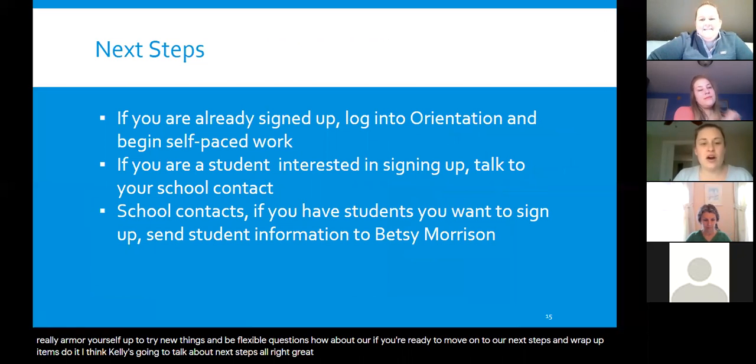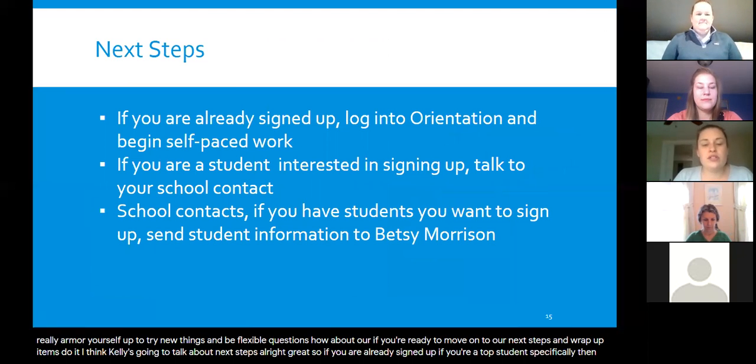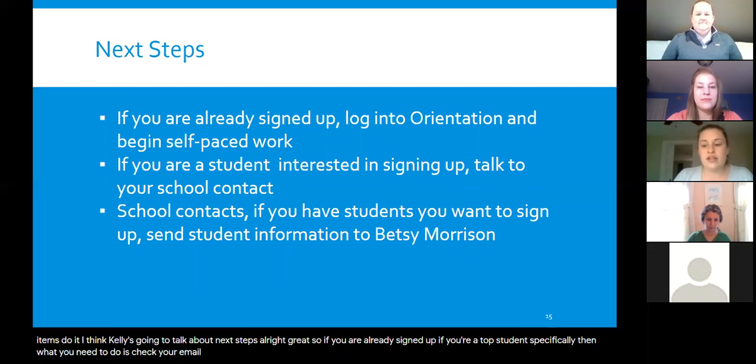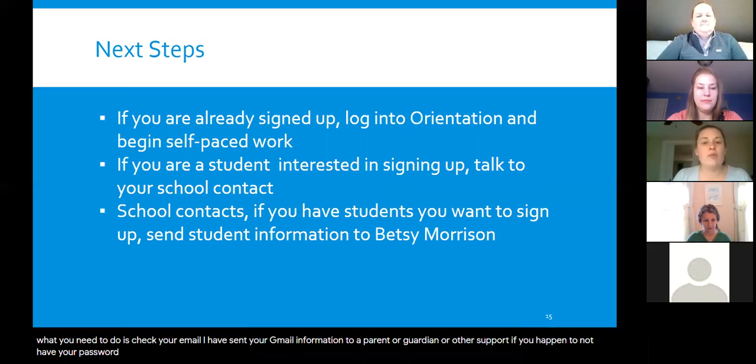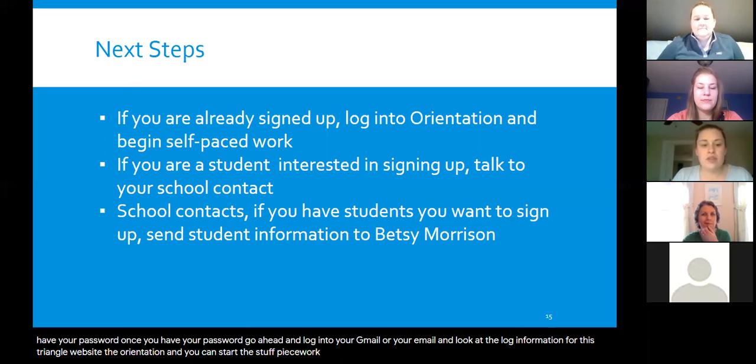All right, great. If you are already signed up, if you're a top student specifically, then what you need to do is check your email. I have sent your Gmail information to a parent or guardian or other support if you happen to not have your password. Once you have your password, log into your email and look at the login information for the Strive Worldwide site. You can log in and try out the orientation, and you can start the self-paced work. There's a discussion board that you can write in, and some other lessons that you can peek ahead to.